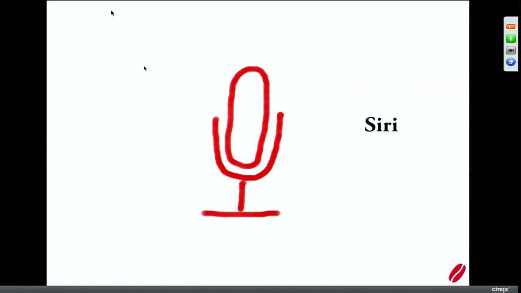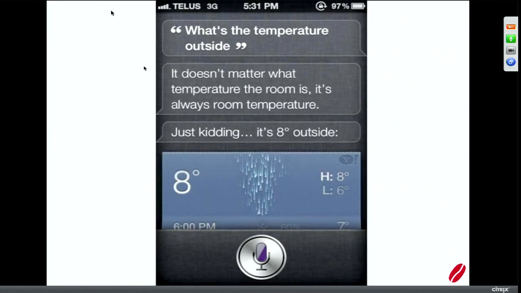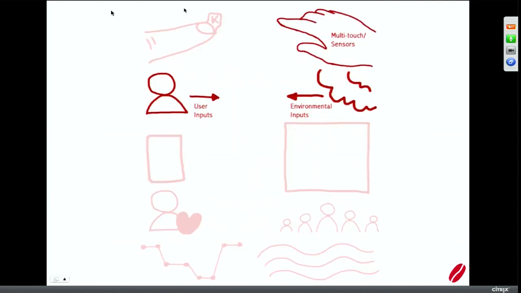Now let me show you what that could look like if we use a little bit more muscle, mobile muscle. Siri is one great example of this. You can ask Siri, what's the temperature outside? And Siri will tell you that it doesn't matter what the temperature in the room is, it's always room temperature. Just kidding, it's 8 degrees outside. So Siri has used a multi-touch sensor, in this case a microphone, together with your input, which is you told it you wanted the temperature outside, and it used the GPS, which is an environmental input, and its own networking capabilities to figure out exactly what the temperature is outside.